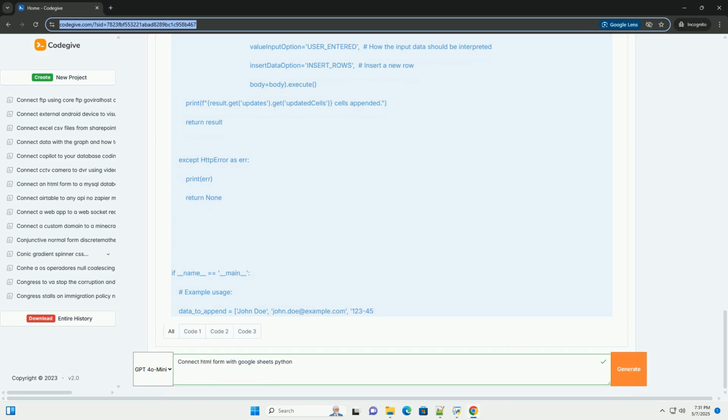SPREADSHEET_ID: replace your_spreadsheet_id with the actual ID of your Google Sheet. This is crucial. CREDENTIALS_FILE: replace credentials.json with the name of your downloaded credentials file, example sheets_API_credentials.json. The append_to_sheet(data) function.